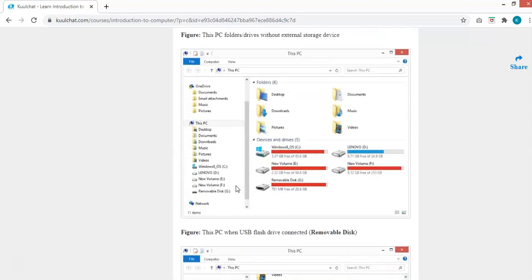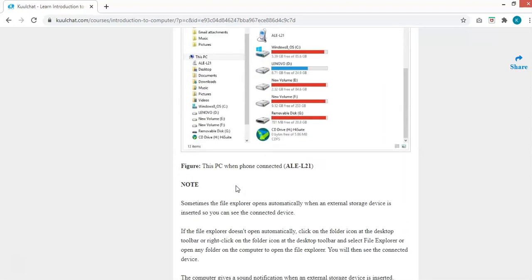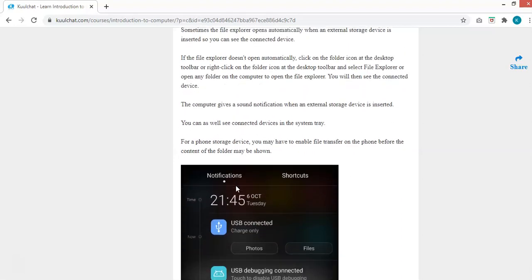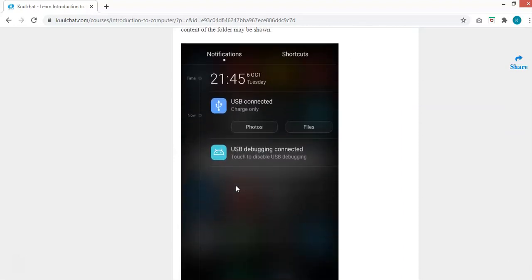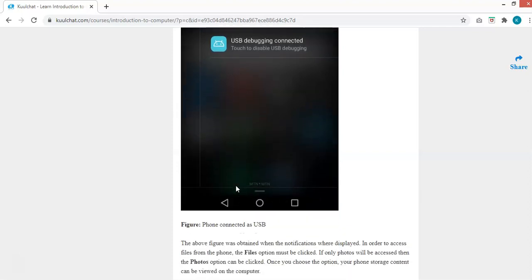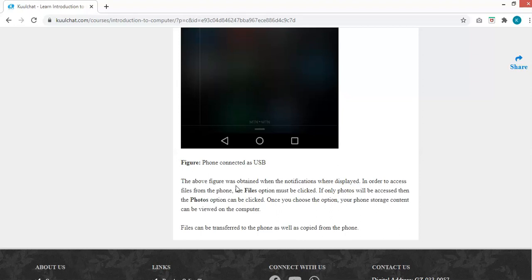For a phone, once you connect, by default it will be charging. So you need to choose whether you want to transfer photos or files before the content will show on your computer. Otherwise, when you click on the name of the phone or the hard drive, it will tell you that it is empty. So you need to do that in order for it to show.